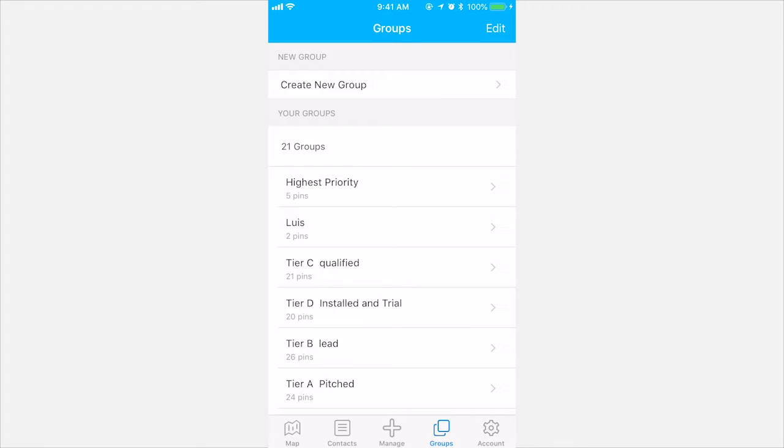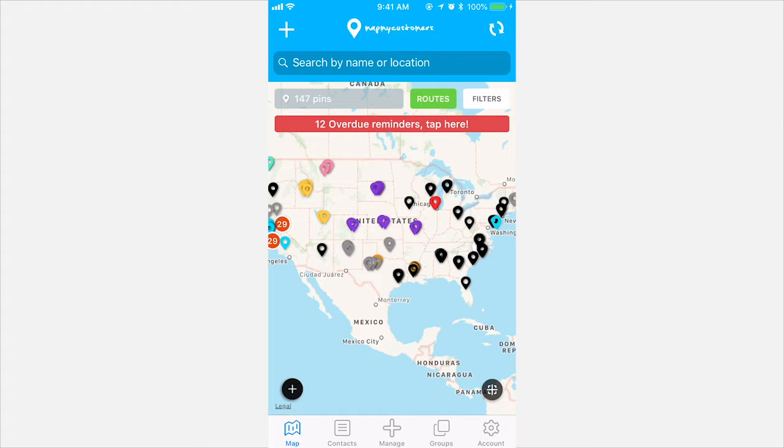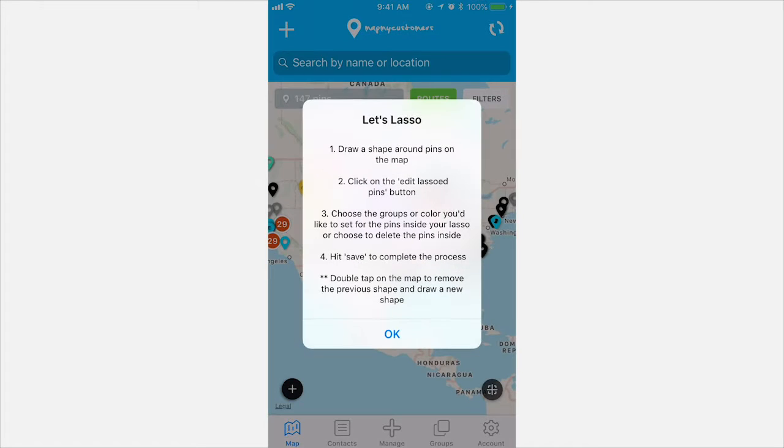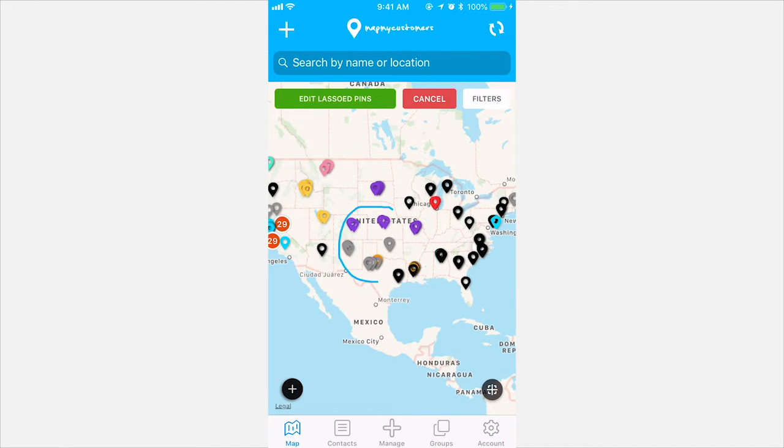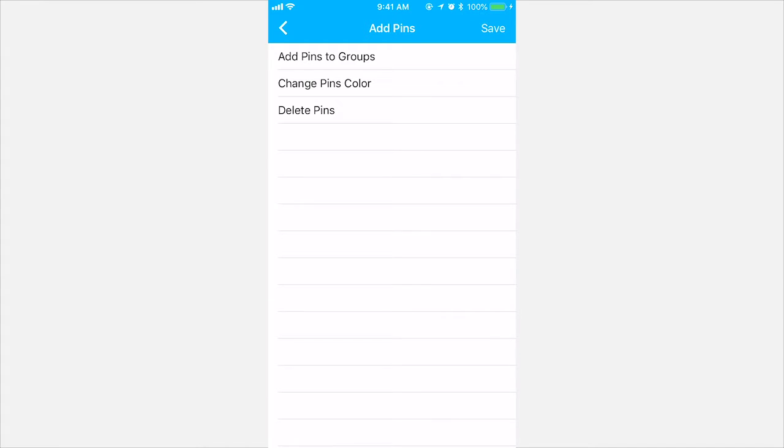If you'd like to add pins from a particular region, go to the map and use the lasso tool to circle those pins. And then click Edit Lassoed Pins, where you can choose to add them to the group.